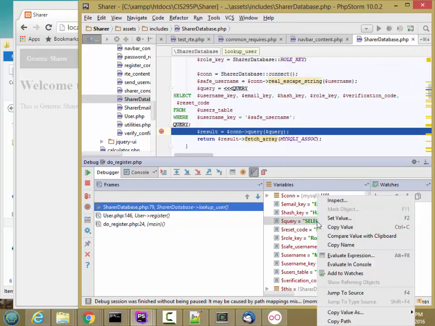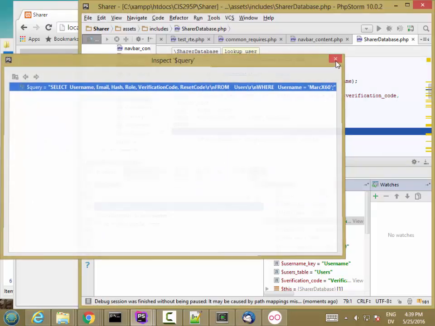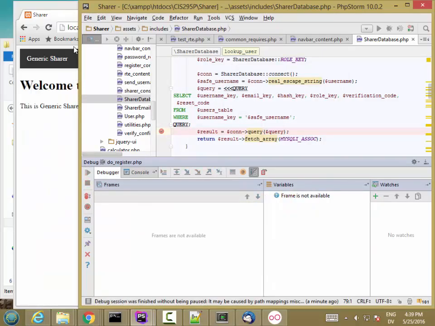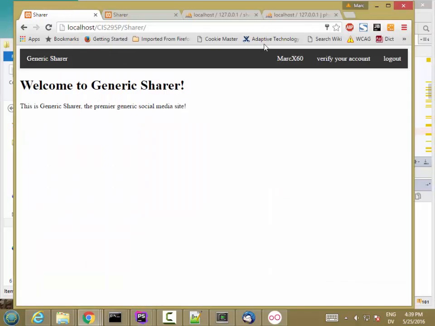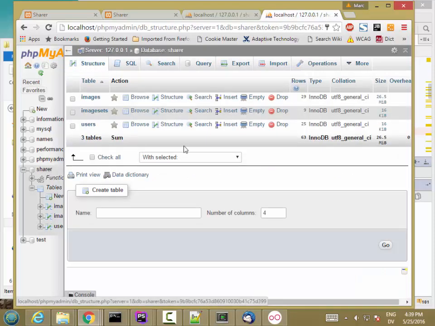So at this point I have a query. I'm going to right click on that and say inspect. And then I'm going to copy the whole query. And then I'm going to turn off debugging and continue. I'm going to go back to phpMyAdmin, share database.